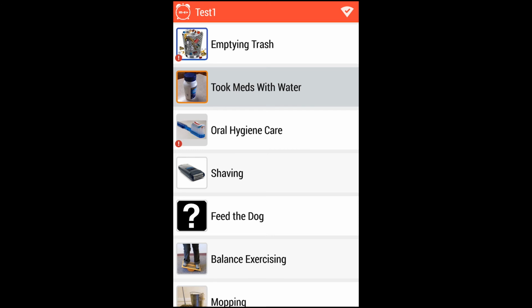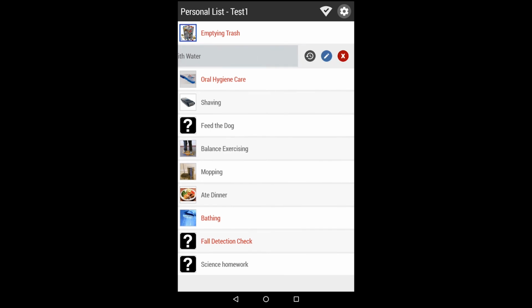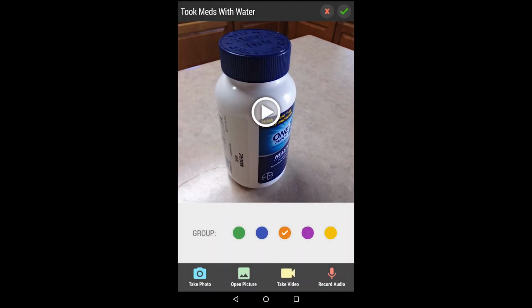Excellent. That's all it takes to customize an item. Now, let's record a video for this item. Tap the Take Video button and you will be shown your device's default camera app.